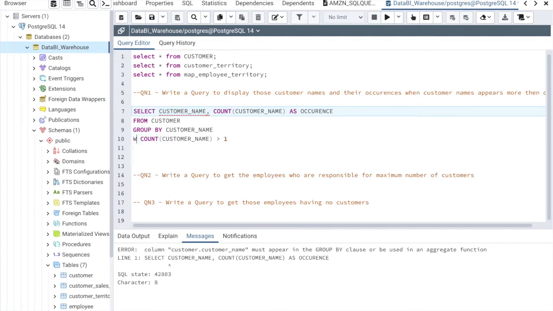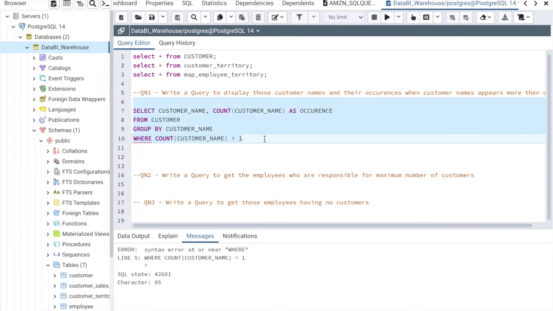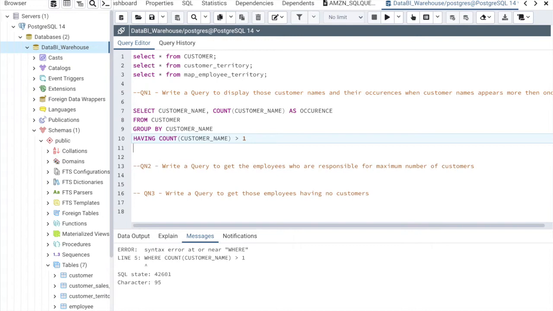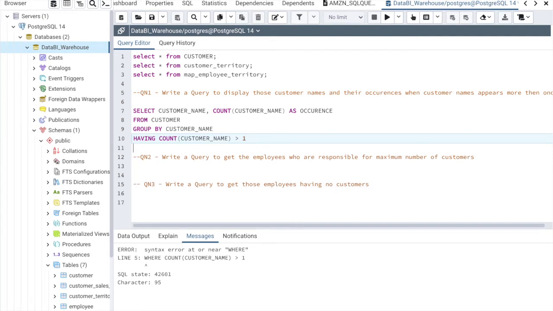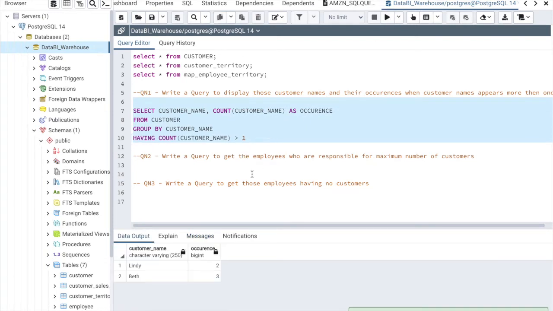So you can't write where here. With group by, where will not go. Okay, where, syntax error. Having goes with group by. So this is one of the other interview questions: can where go with group by, or how will you filter using group by? So group by and having go together. Having is nothing but one kind of filter, but that clause always goes along with the group by. Okay, so this is our answer to the first question.